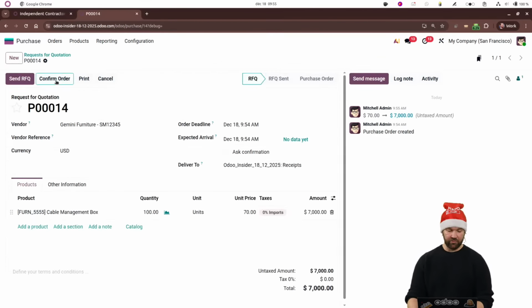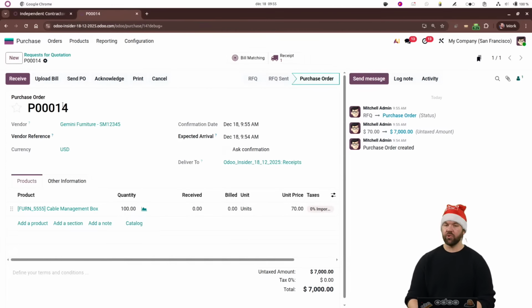What I would do here is now confirm. We haven't received anything yet. We confirm that we want to buy this item. So let's say we're going to do a 50% down payment on this, or prepayment rather. Again, there is no direct standard functionality for this. Again, it's on the sales side, not on the purchase side.